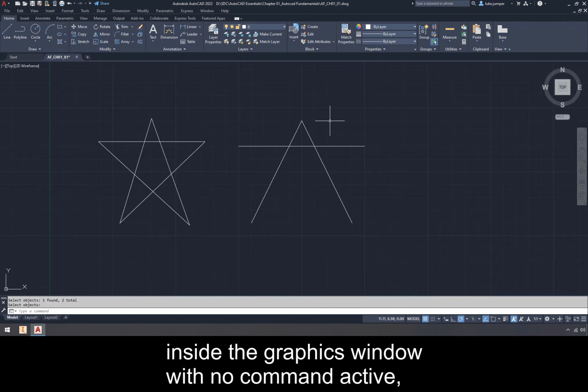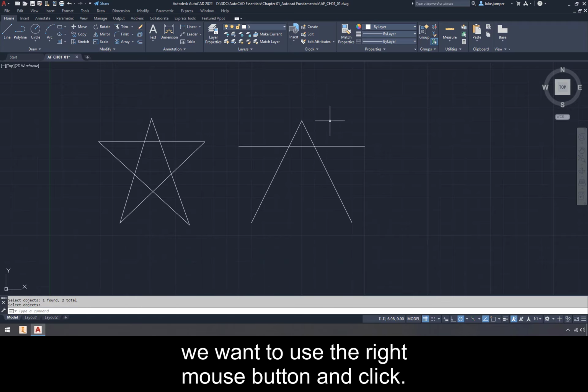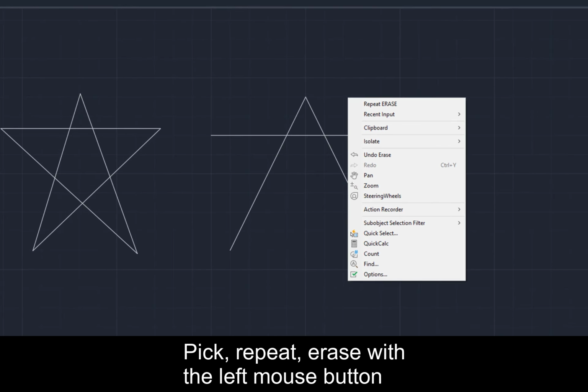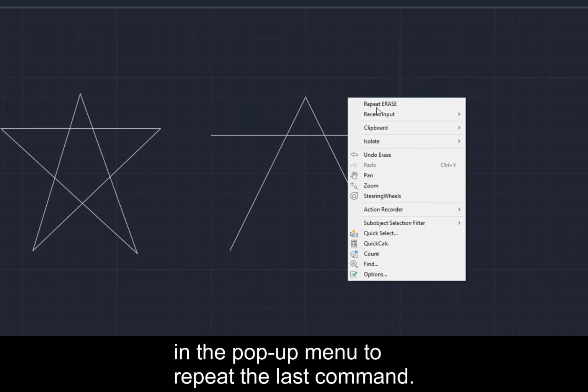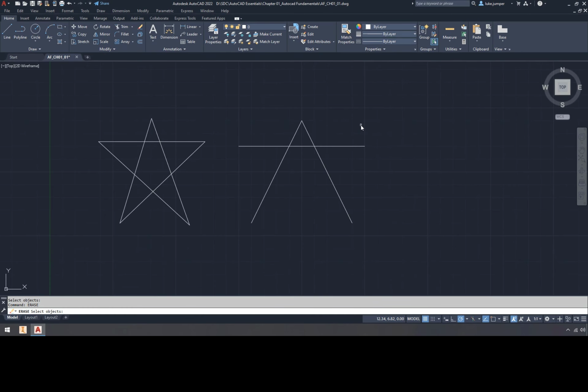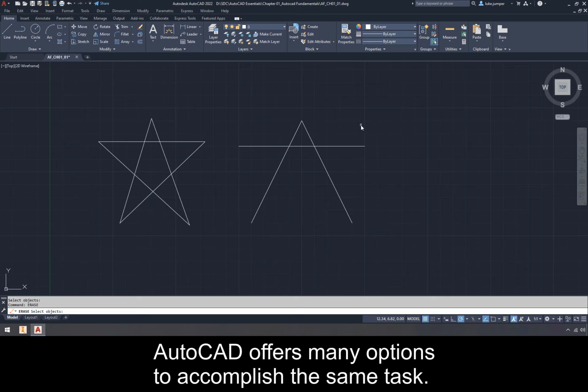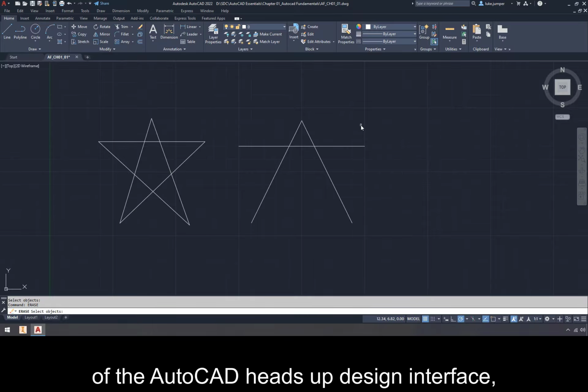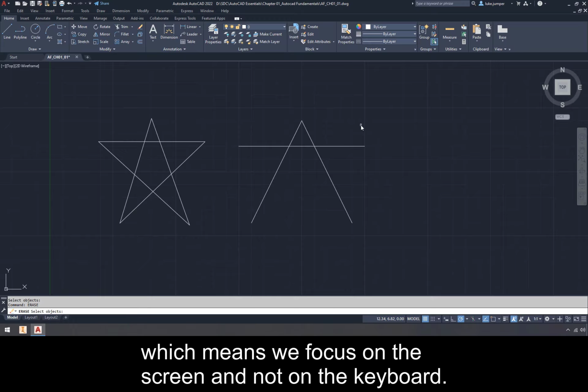If we ever want to repeat the last command, which is quite common in AutoCAD, inside the graphics window with no command active, we want to use the right mouse button and click. Pick Repeat Erase with the left mouse button in the pop-up menu to repeat the last command. AutoCAD offers many options to accomplish the same task. Throughout these videos, we will emphasize the use of the AutoCAD heads-up design interface, which means we focus on the screen and not on the keyboard.